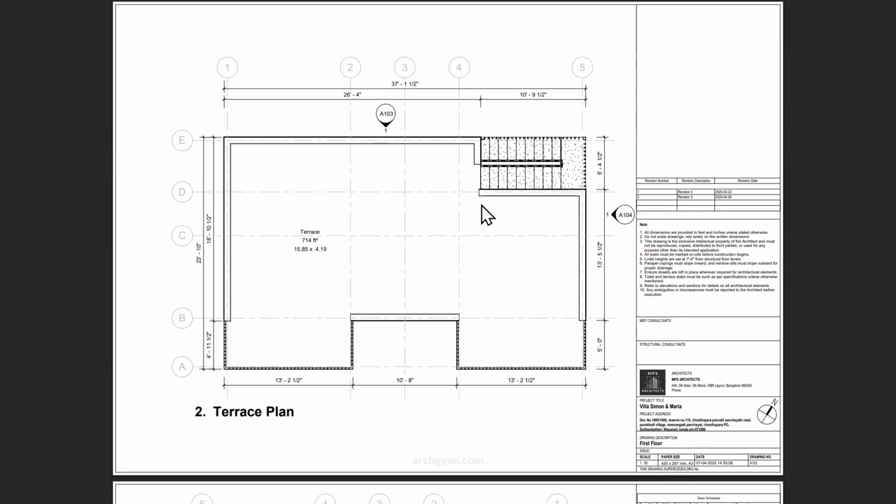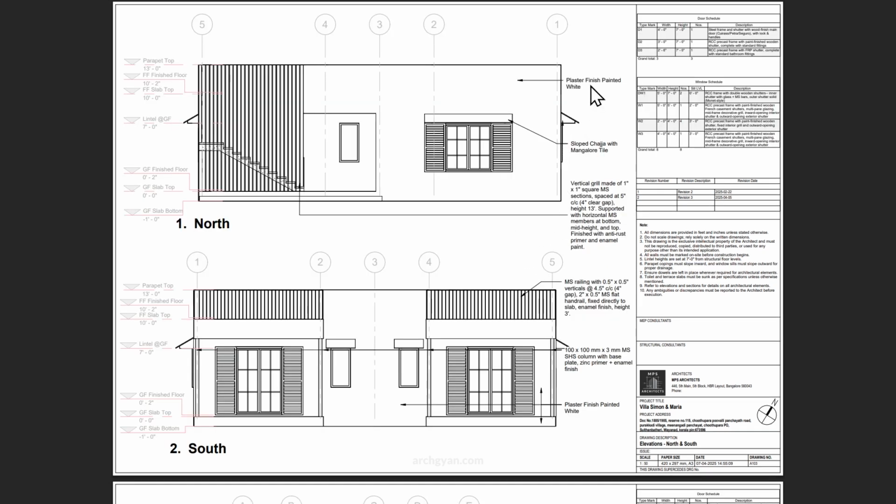This is a terrace plan of phase one. So you can see that we have high quality professional drawings. We've taken care of the line weights, some hatch for the stairs, and a whole lot more. These are some of the elevations. We learn how to create annotations, how to add levels, grids, and a whole lot more.